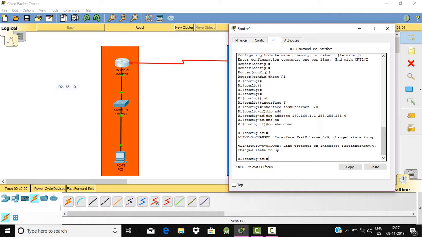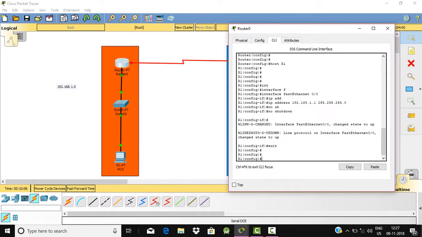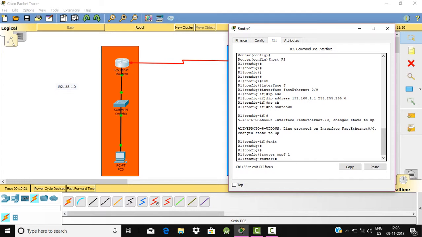Let us get out of this fast Ethernet interface mode and go to the configure mode. This is our configure mode. So now router OSPF 1. This is the process one. So now we are in the config router mode.